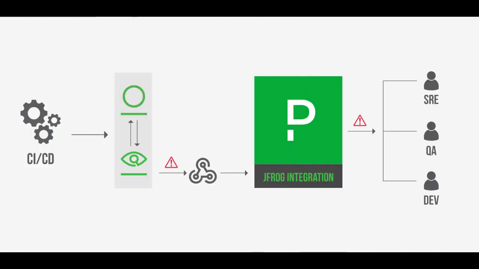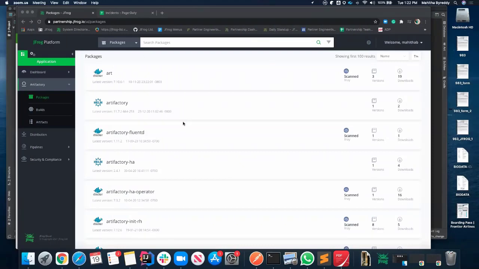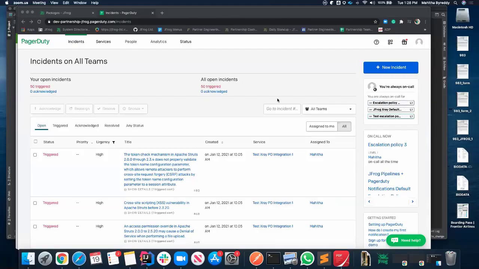So using this integration, users can receive notifications for violations generated in JFrog X-Ray by creating a new service or adding the JFrog X-Ray and PagerDuty notifications app to an existing service from the PagerDuty service directory. First, let me share my screen and we can look into creating an integration. This integration requires an admin-based role for both JFrog X-Ray and PagerDuty, and I already have an admin-based role.